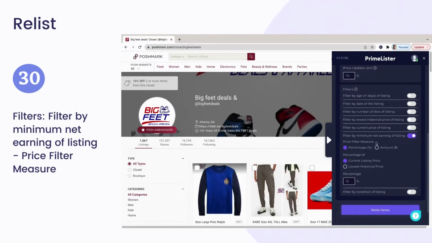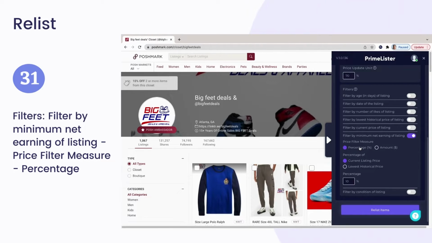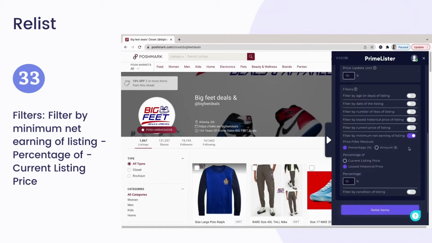Select the price filter measure that will be used in the calculation of the minimum net earnings of the listings. Select the percentage option if you want the minimum net earnings of the listings to be calculated based on a percentage.